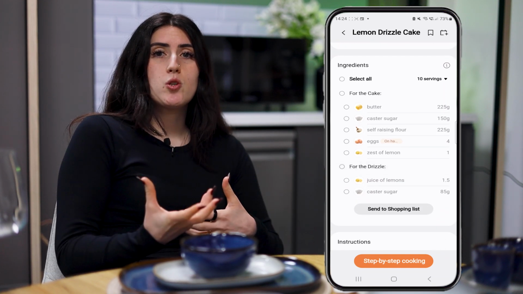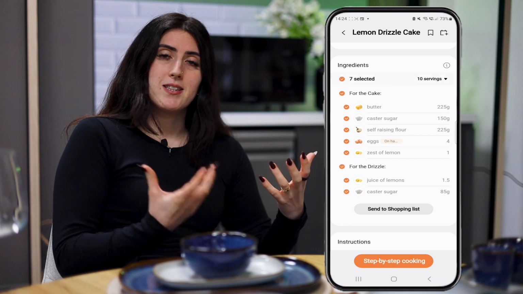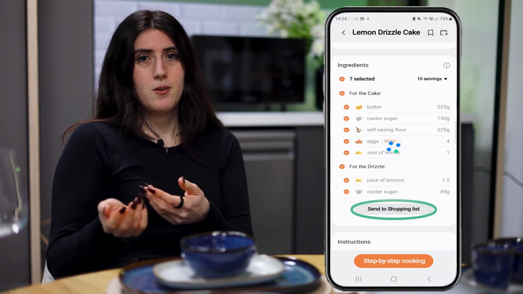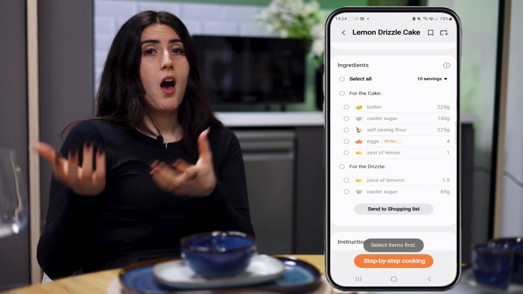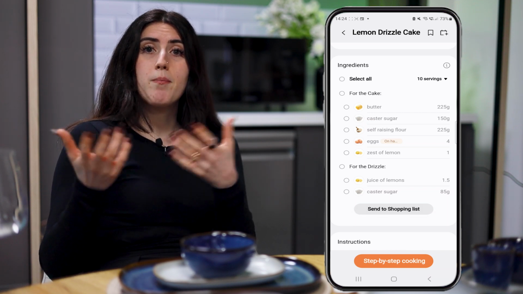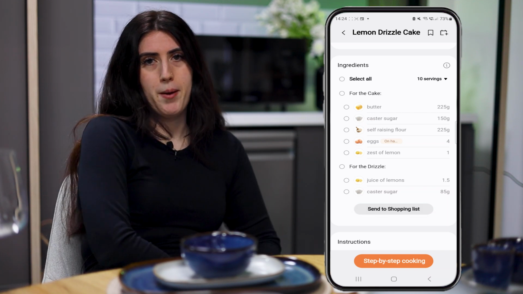I can add individual ingredients or all of them and send them directly to a shopping list. I can then use that shopping list when I'm in store, or using the other tab we have, which is called Shopping, I can buy them online, but we'll show you that in a bit.